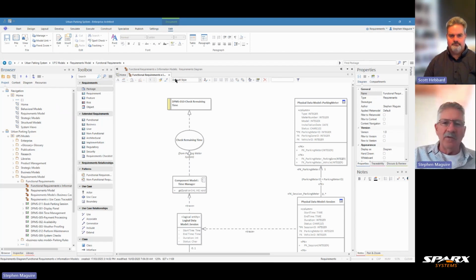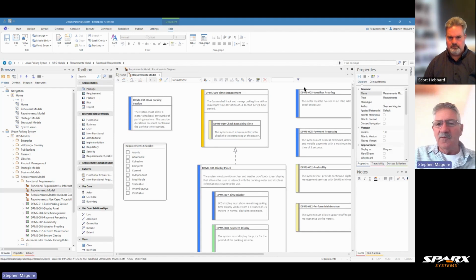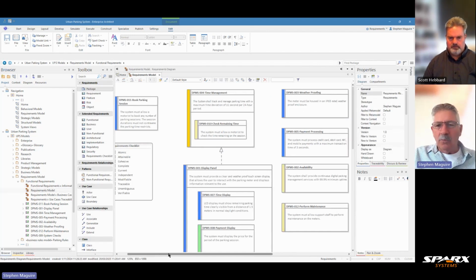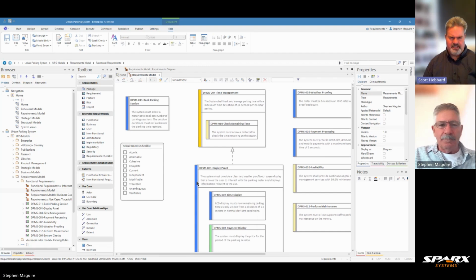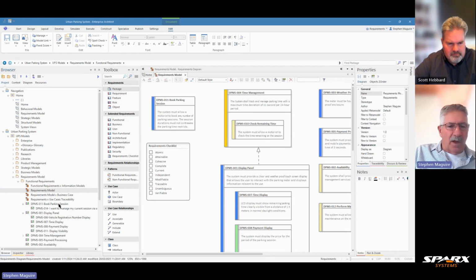So that's an interesting thing for you to do. The requirements model there, you can see that we've got some of the requirements nested inside one another, Scott, and you can see that's reflected in the browser as well. So a number of different views there. The requirements use case traceability, the requirements of the business case. So let's have a look at that.